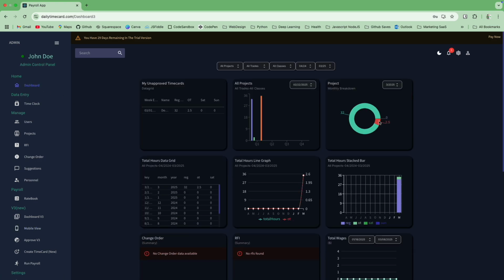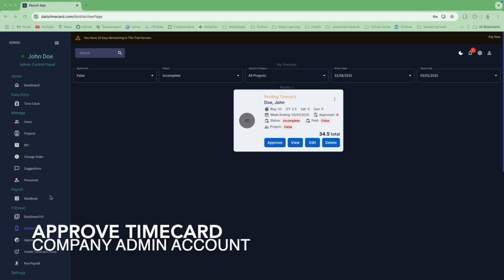The dashboard should reflect our most recent time card, and it does. We can see the overtime has been updated.